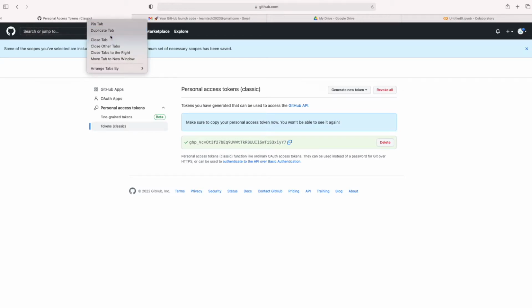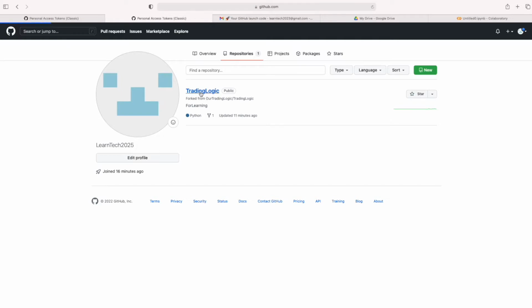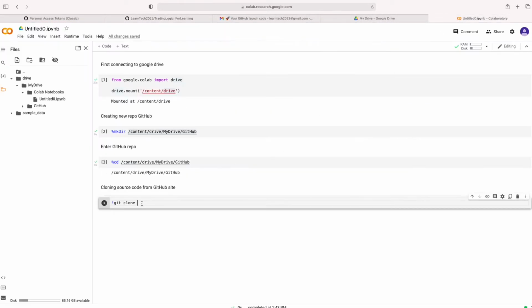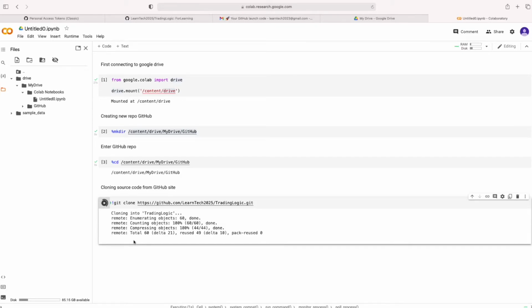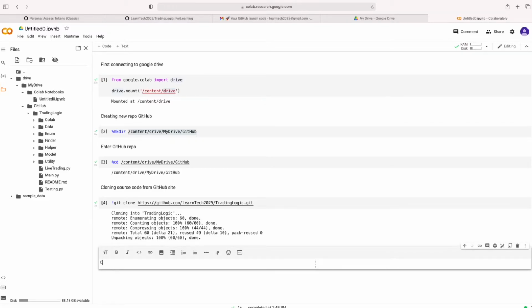Let's open the GitHub repo. Then from these options we can copy the path, then paste it here. From this path we can clone our source code. Let's see if the source code is downloaded. Yeah.